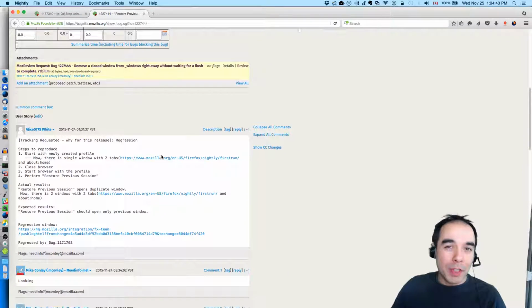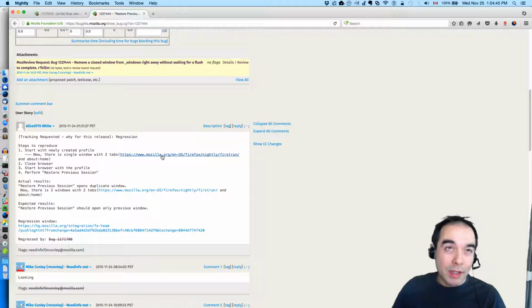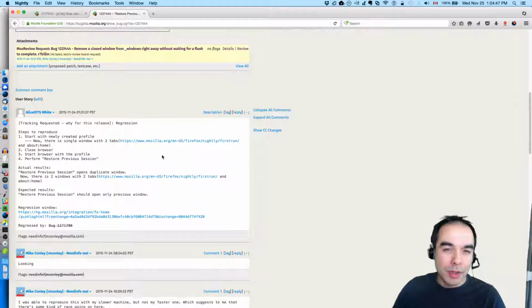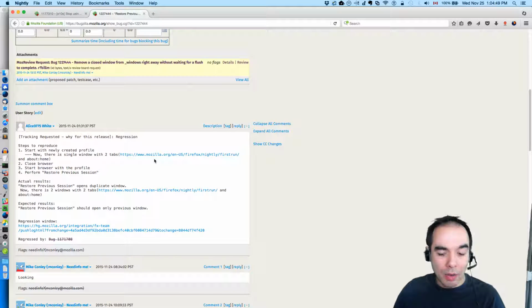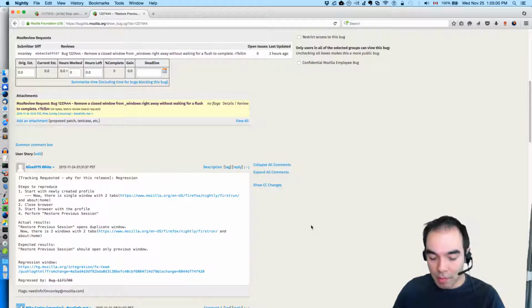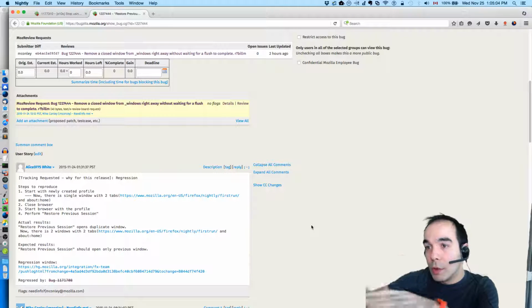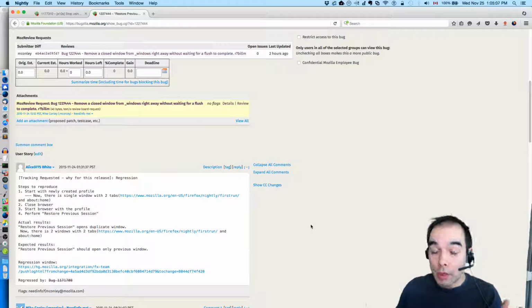I'm not going to go into too much detail about why this occurs, unless I end up having to in the course of landing this thing. But suffice to say that you could get into a state where, when you attempted to restore your session, if you'd closed your session with Command Q or Control or Alt F. Suppose you quit the browser and you had multiple windows open.